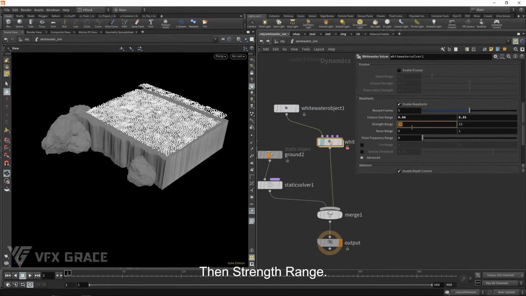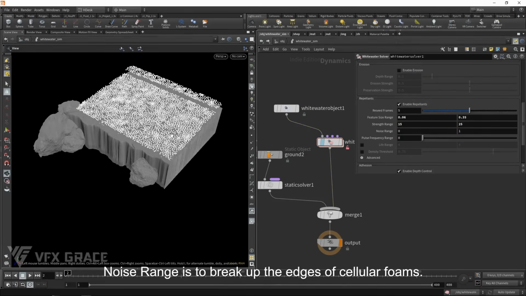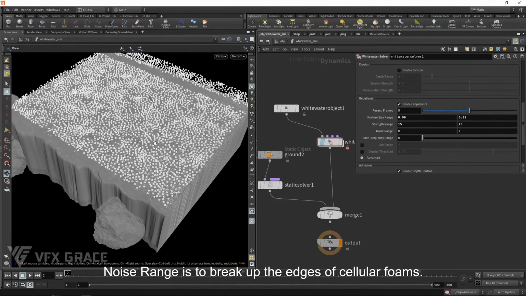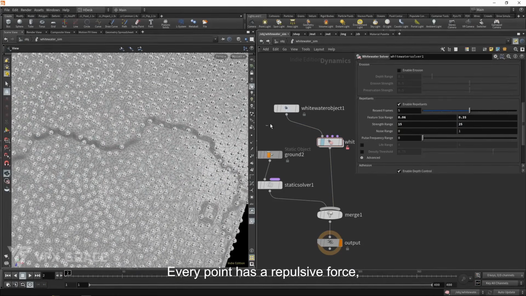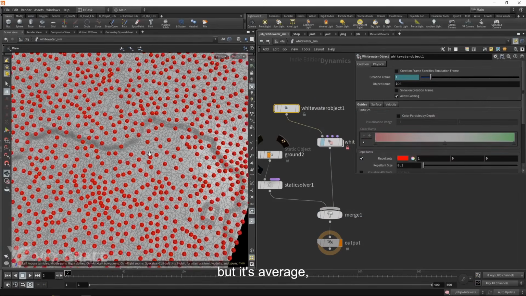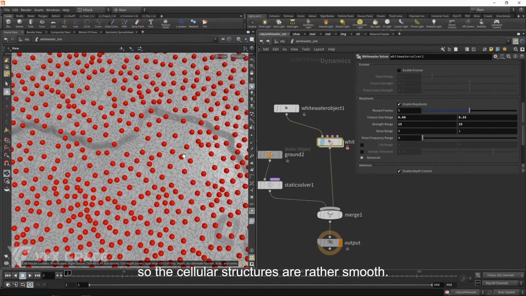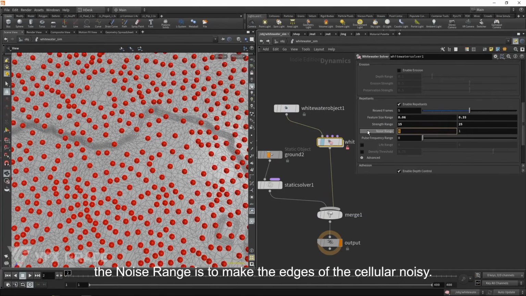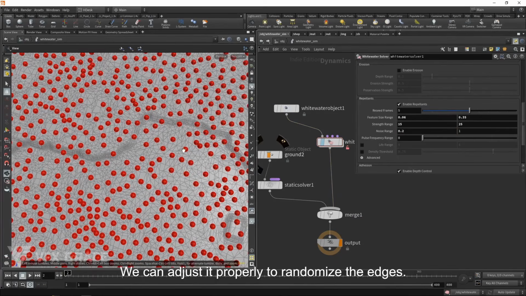Then strength range. It is from the lowest strength to the highest strength. If the effect of cellular foams is not obvious, we can increase it. Noise range is to break up the edges of cellular foams. Every point has a repulsive force, but is average, so the cellular structures are rather smooth. Briefly, the noise range is to make the edges of the cellular noisy. We can adjust it properly to randomize the edges.